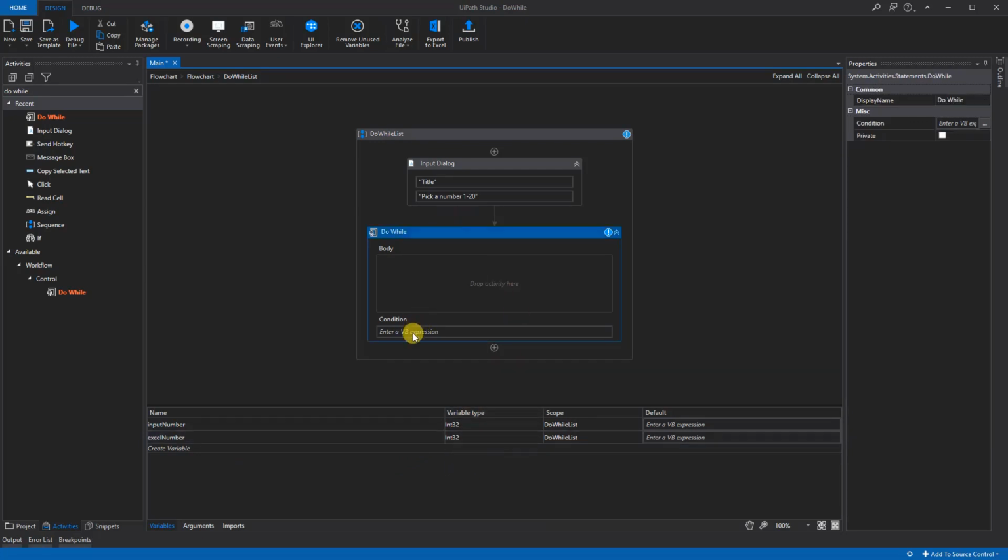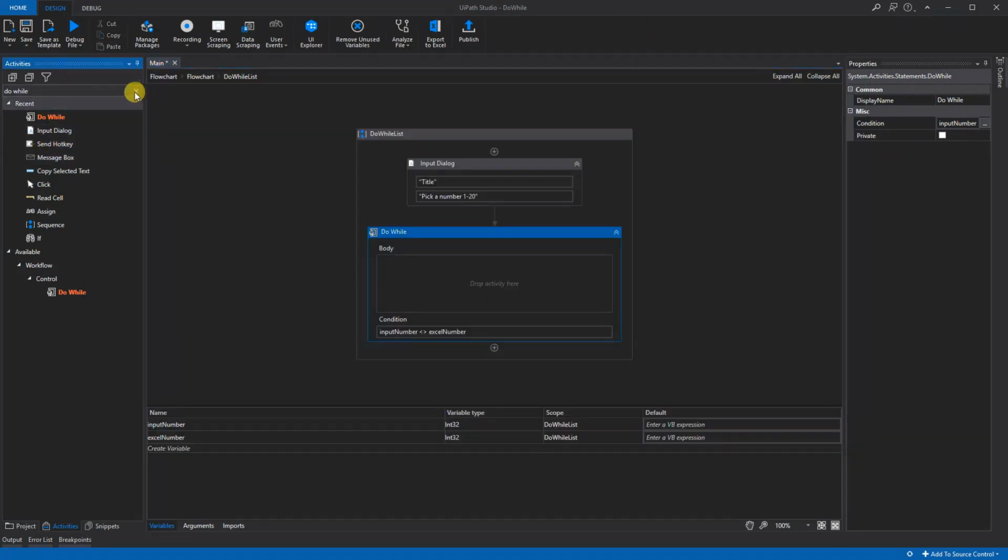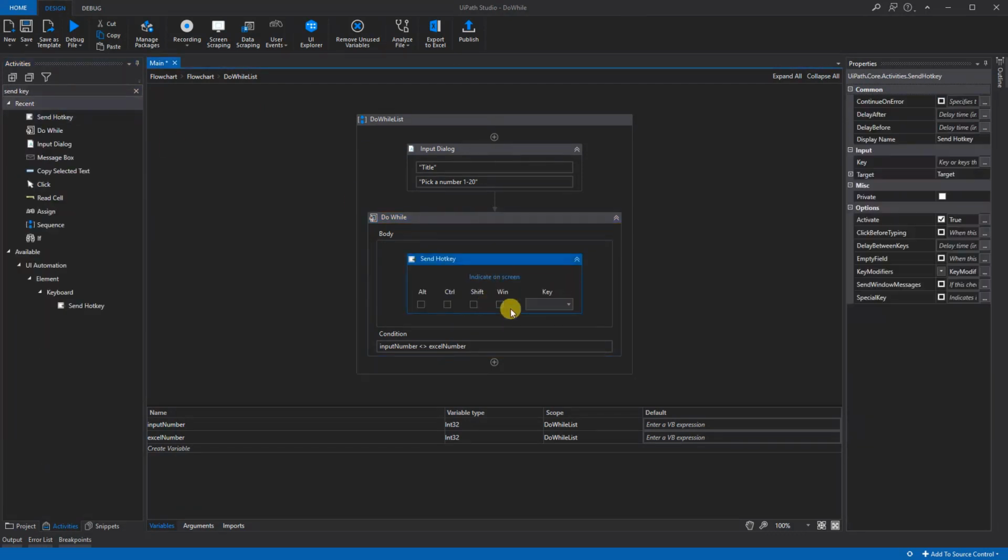And now we are ready to write the condition. It will run as long as input number is not equal to Excel number, like this. And we can write the body now, which is the actual loop. First off, we need one thing that scrolls down the list. So it will be a send hotkey. Drag it in here and it will just move down. So we pick down from the list, and we click this, click before typing, over here.